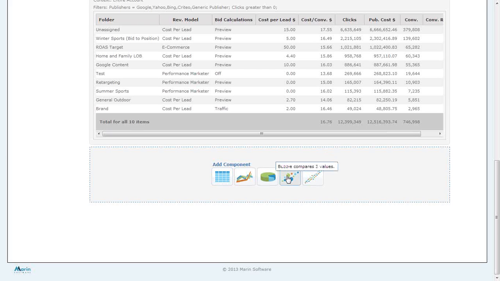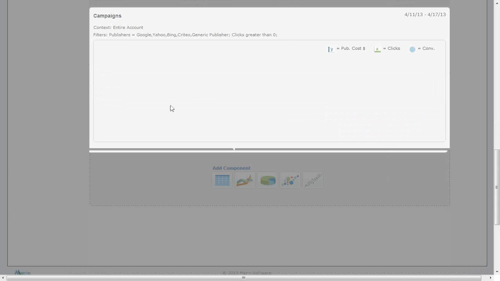And finally, we have the bubble chart and the scatter graph. These are very similar to each other, except the bubble chart shows you 3 different metrics compared against each other, whereas a scatter graph will only show you 2. So as an example, I'll use this one.